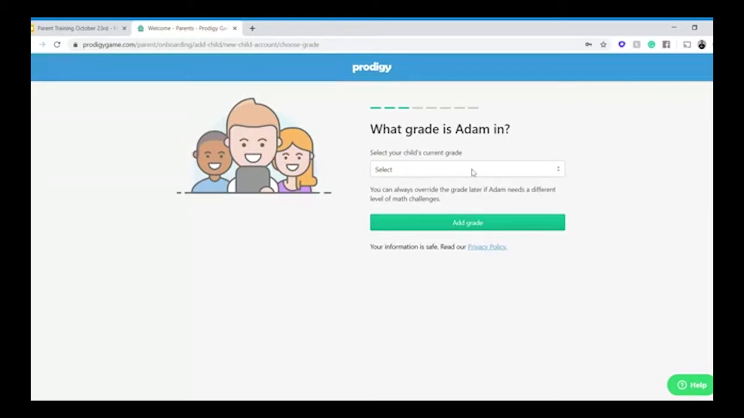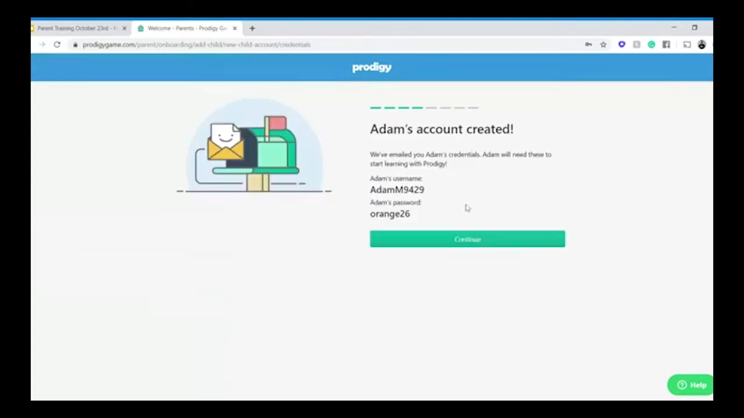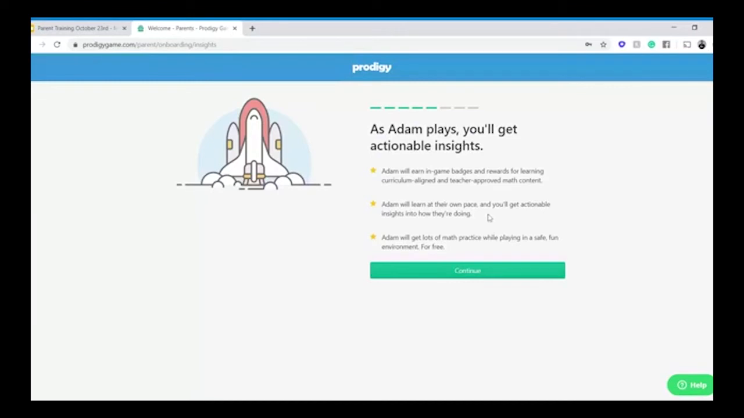Next up, we just have to choose the grade level for our child. And of course, we can always override this setting later if we ever need to adjust this level of content. There we go. Our child's account is now created and linked to our new parent dashboard. Once again, it will provide us with the username and password so we can remember that in case anyone ever forgot their password. So after I hit continue there, we can see some actionable insights for our student Adam.